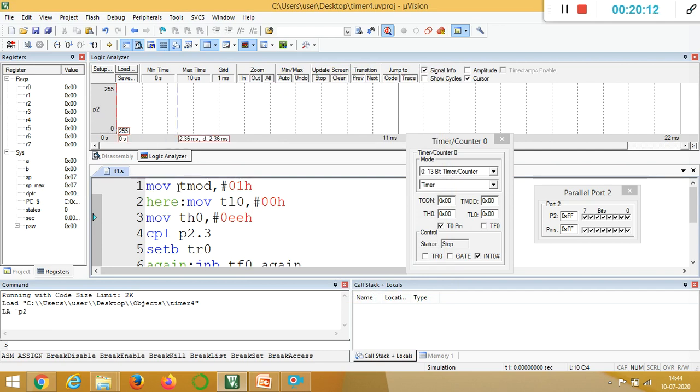So the first instruction in this program is MOV TMOD, #01. Once I execute this, you can see the difference in mode selection also. By default it is 13-bit. Once I execute this instruction, it is going to switch to mode 1, that is 16-bit. Then you can see the value 01 in the TMOD register.